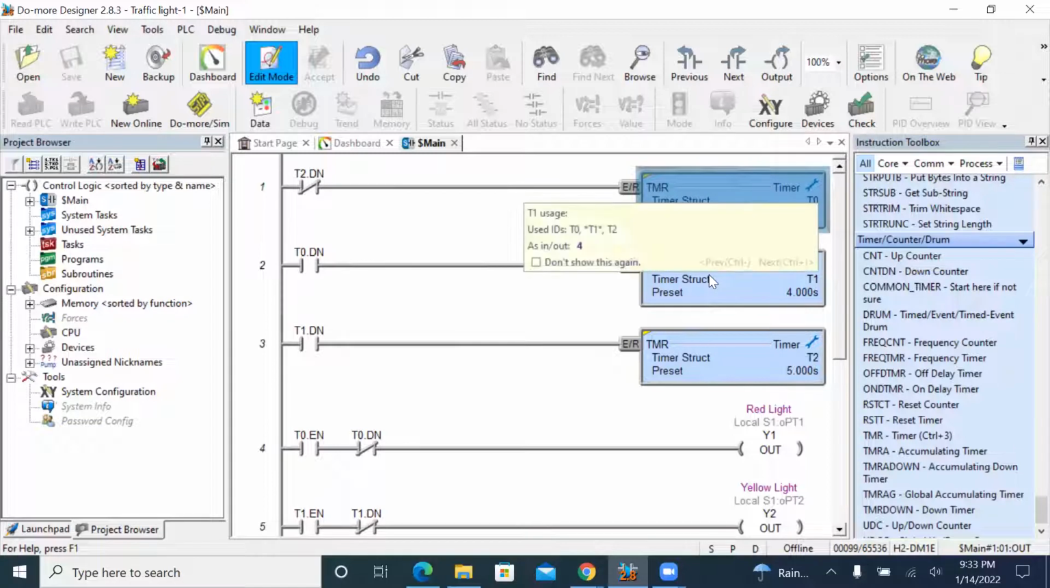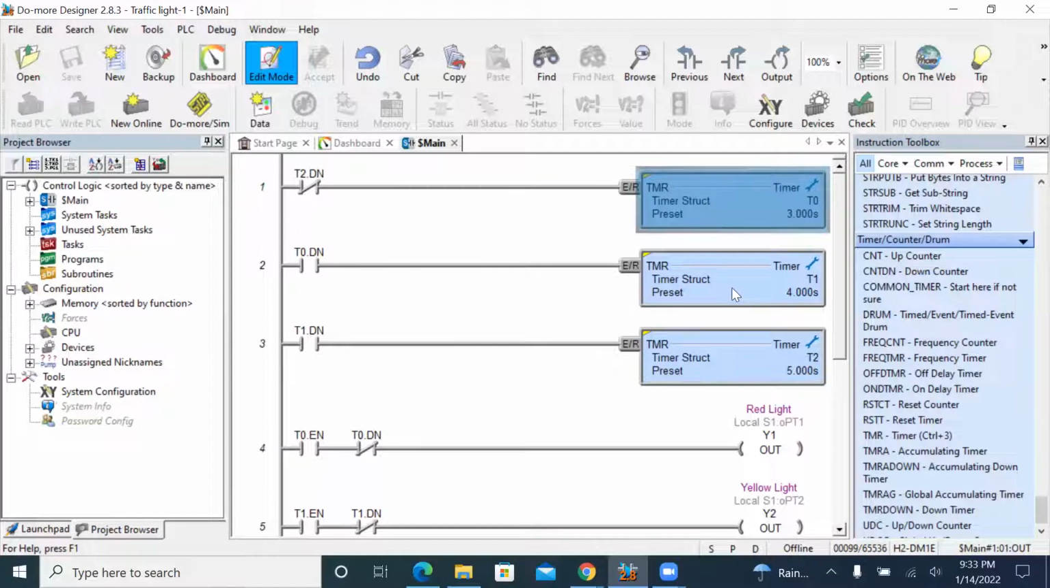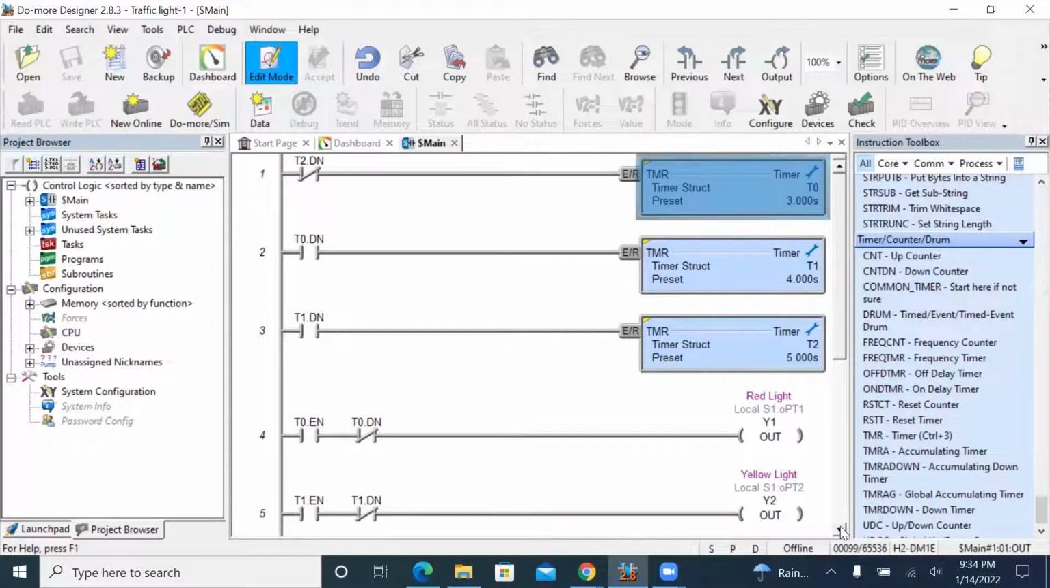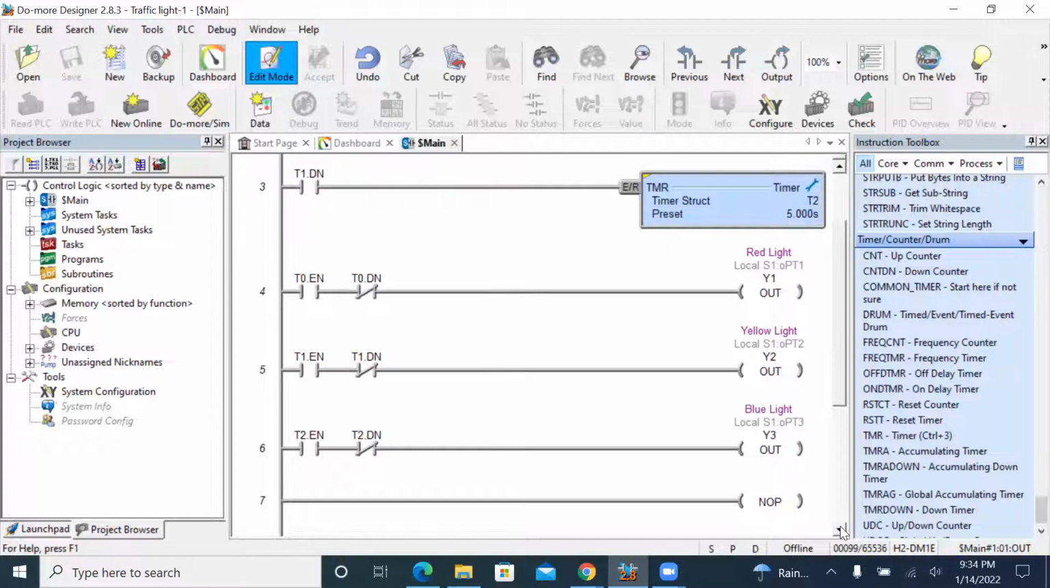And then you count 1, 2, 3, 4 seconds, and then the second timer's done bit will be turned on. As a result, this timer will be triggered, and then we count 1, 2, 3, 4, 5 seconds. Right, so this is how the three timers are triggered.